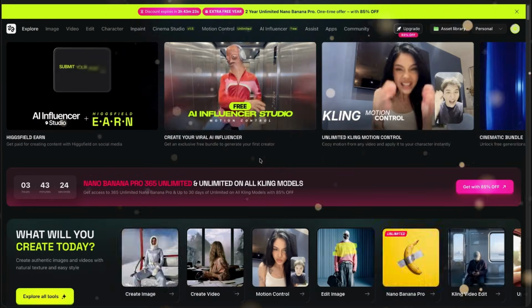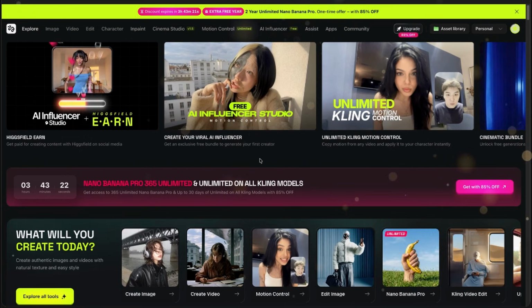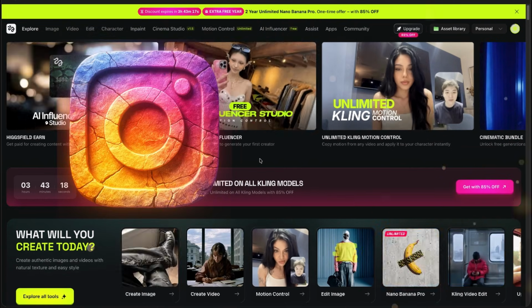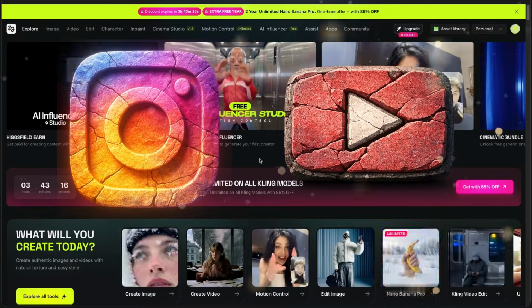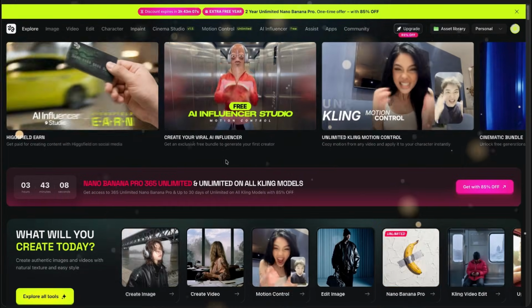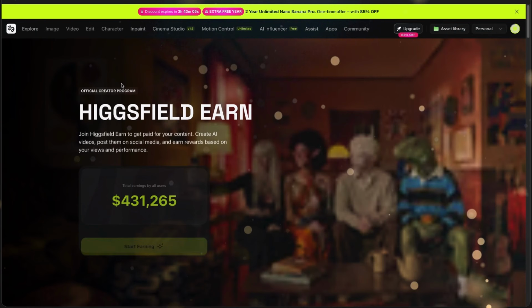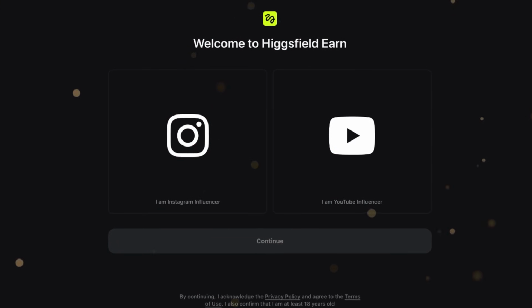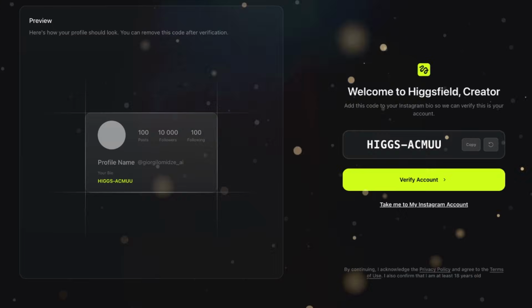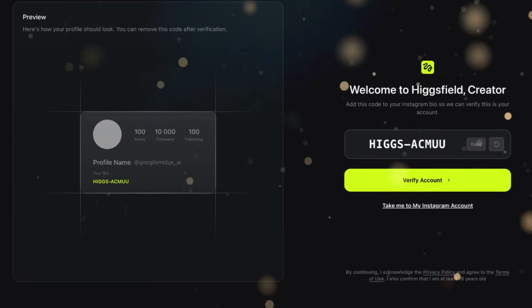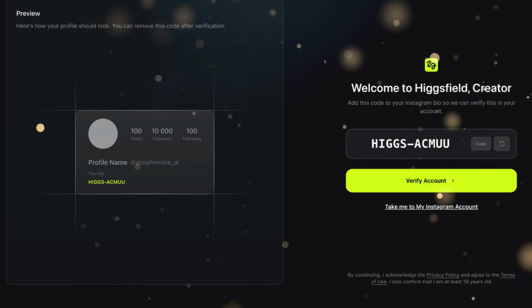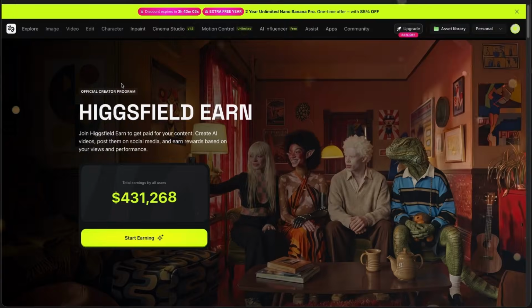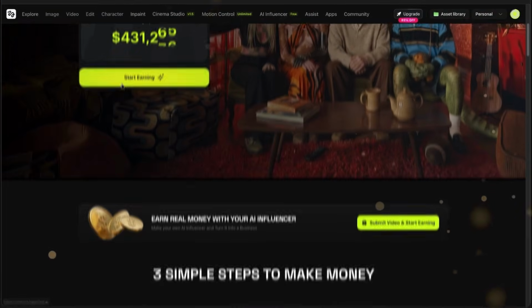Once you've created your AI influencer and generated videos, the next step is publishing. You post the content on your own Instagram or YouTube account, just like you would with any normal video. After that, you move into Higgsfield Earn. The first thing you do here is connect your social account. You choose whether you're posting to Instagram or YouTube, enter your username, and verify ownership. There's no waiting period, no manual approval. It's a very straightforward process.